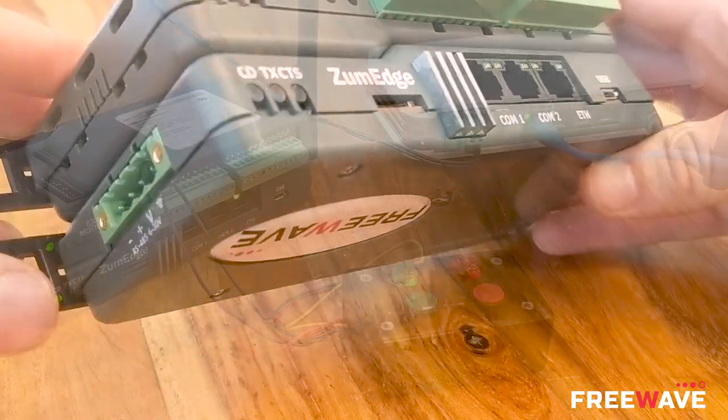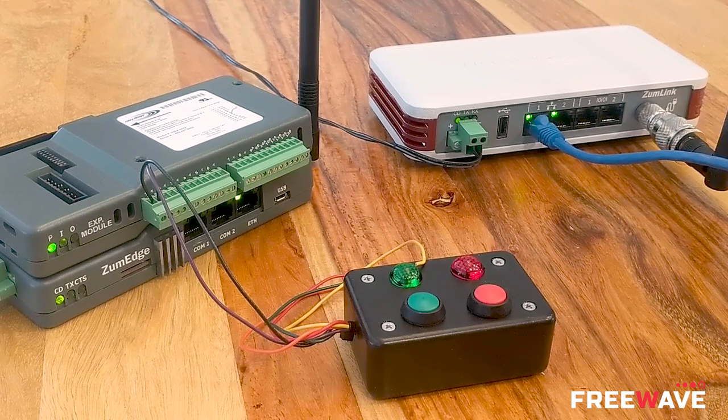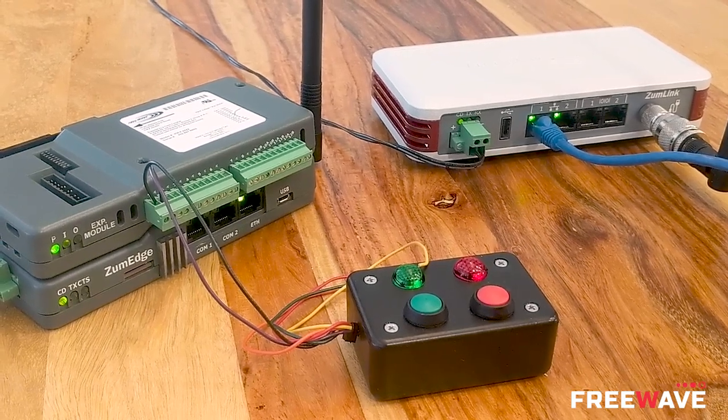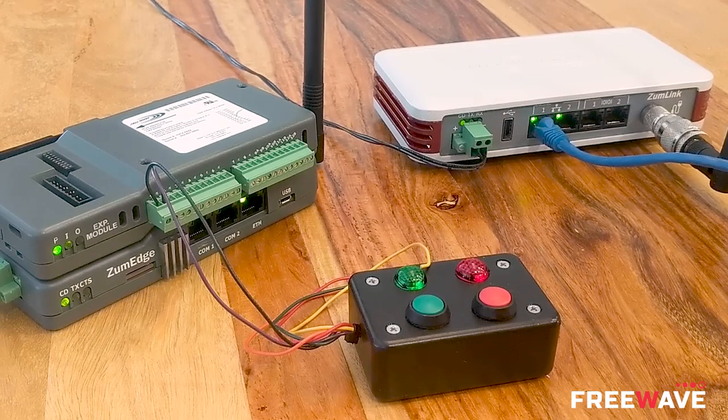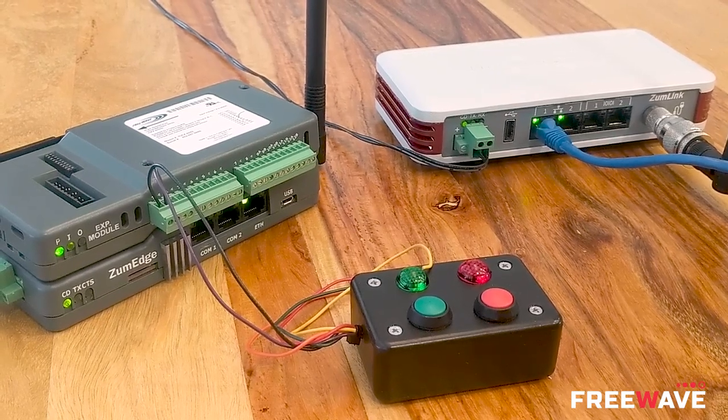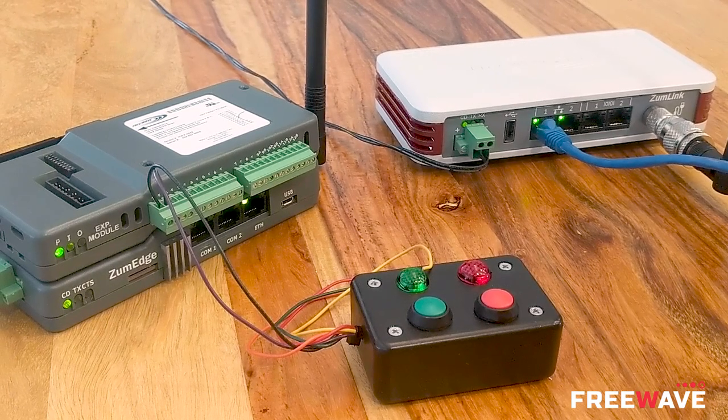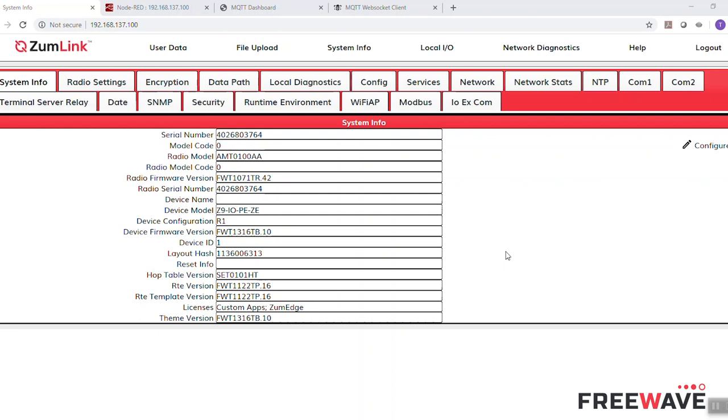To demonstrate the capabilities of ZumEdge, I've set up a ZumEdge unit and linked it to a ZoomLink gateway. Specifically, we're using the Z9PE2 as our gateway. I've now connected an I/O box to the ZumEdge, and I've connected to the ZoomLink gateway with an Ethernet cable. We're now logged into the ZumEdge endpoint over the ZoomLink wireless network.